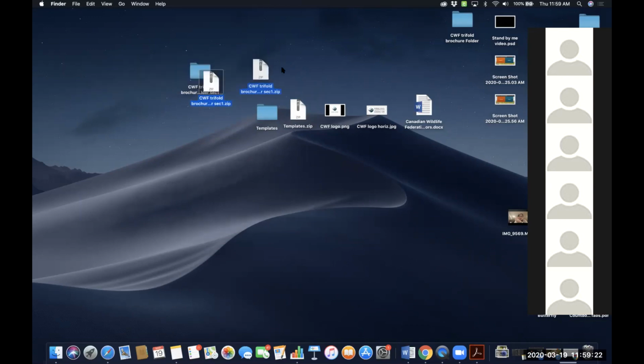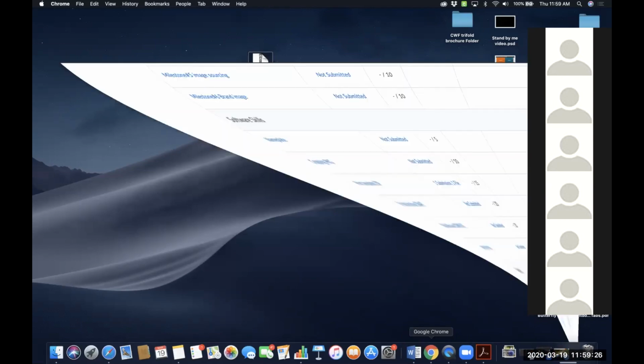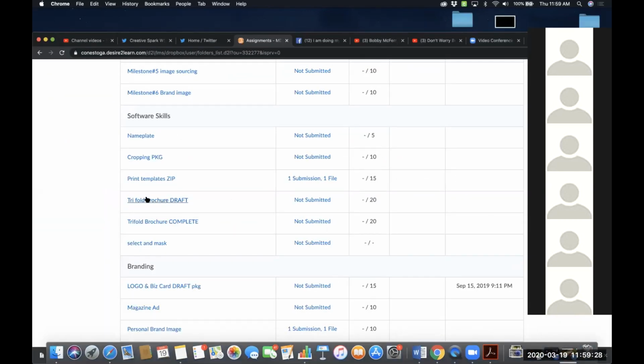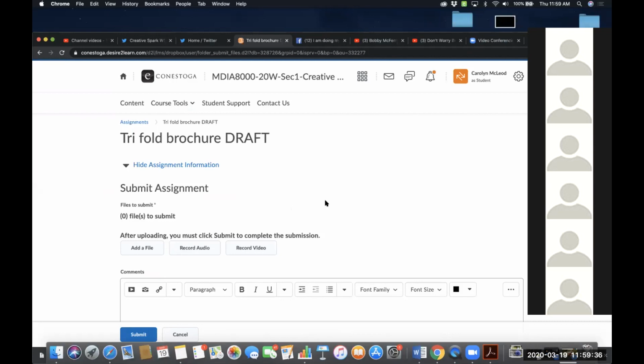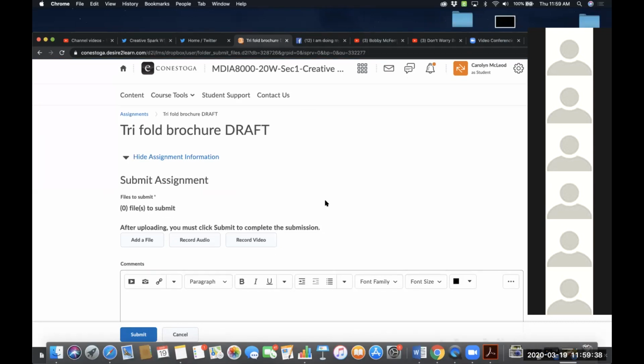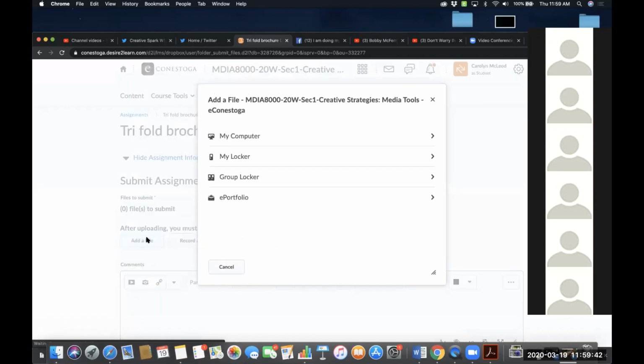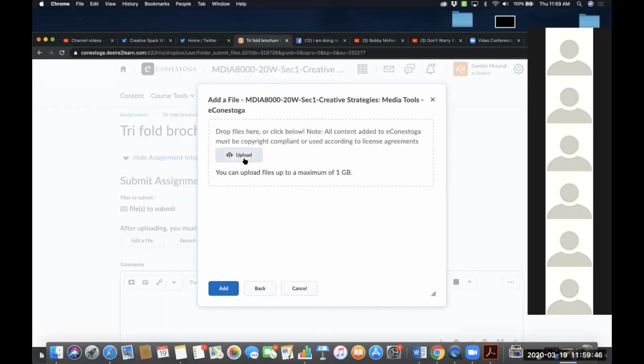Okay, so this zip folder is what you want to put up on the portal. I'm going to go to my Trifold brochure draft. This way you have another spot to save your files, just in case they disappear off your computer and you're like, where did it go? You have a copy of it that you can download from this folder.